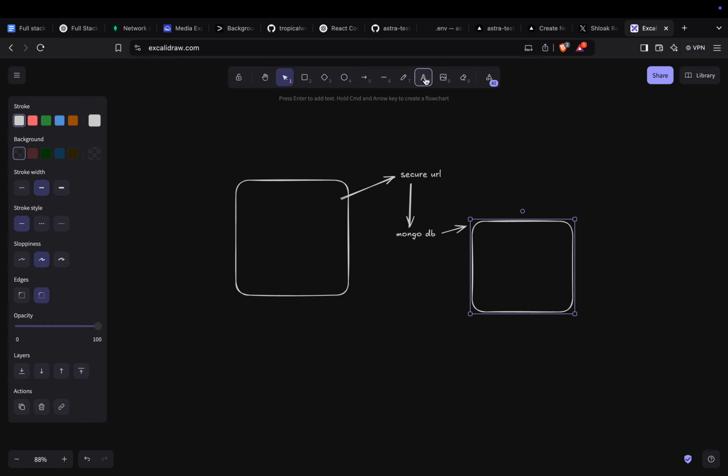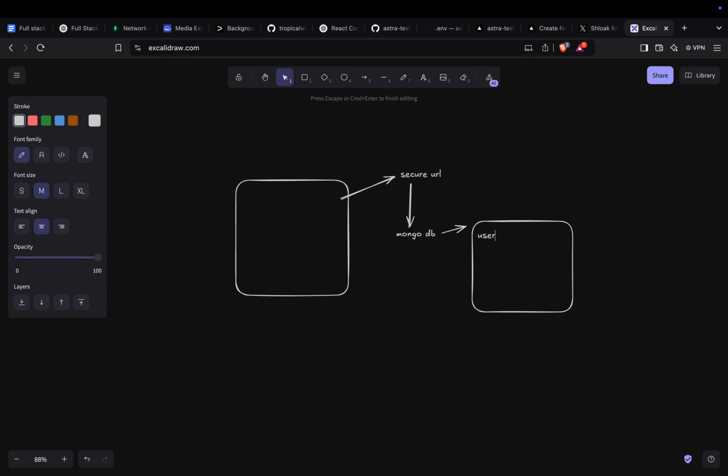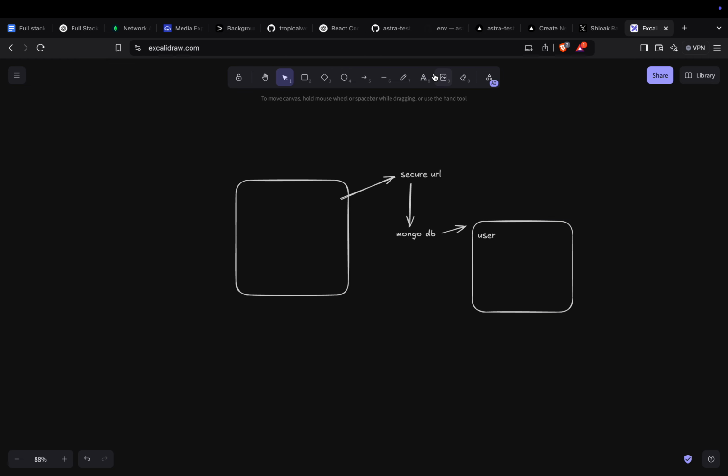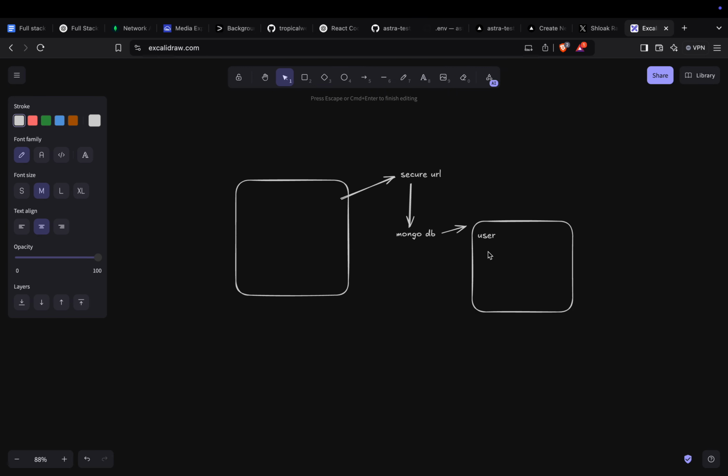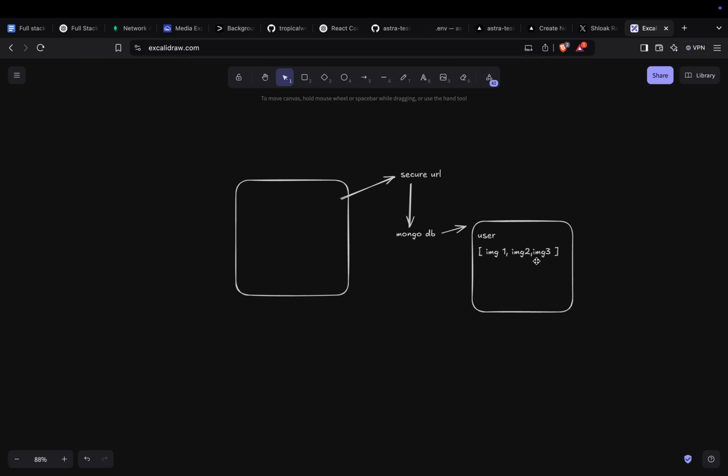Let's say this is the user, so we are creating an array of images. Let's say image 1, image 2, image 3. All these images are being stored. Not just images, but also each image's prompt is being stored so that we can look it up. I wanted to use that for version control, but I did not have the time for that.